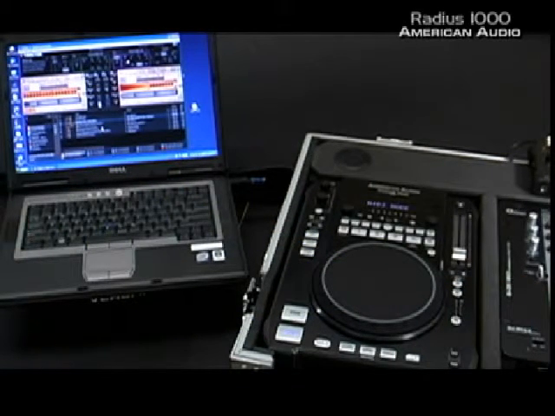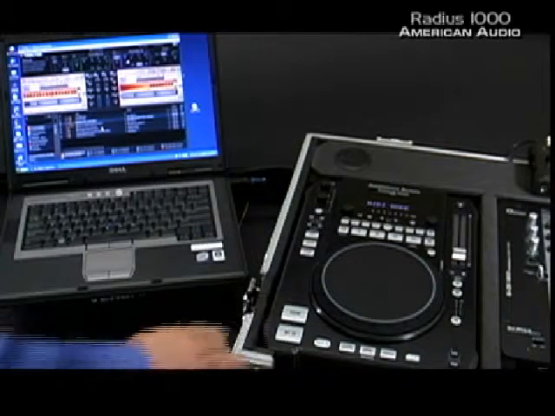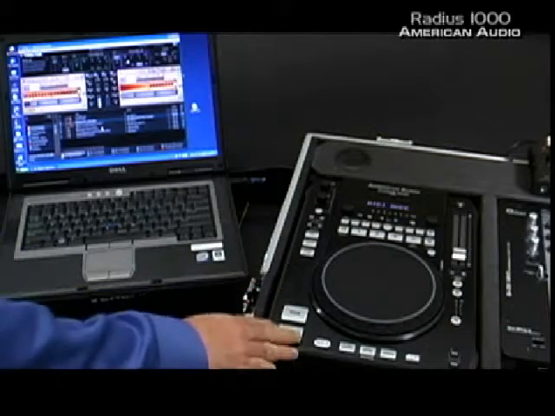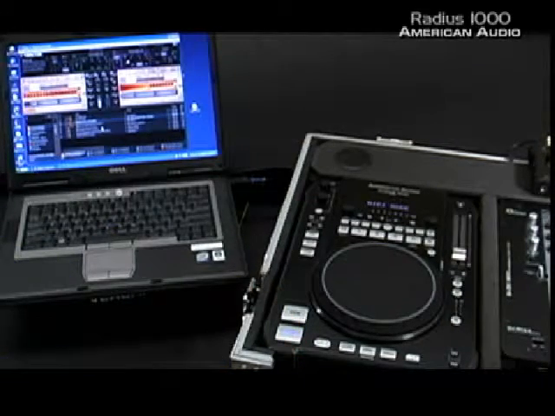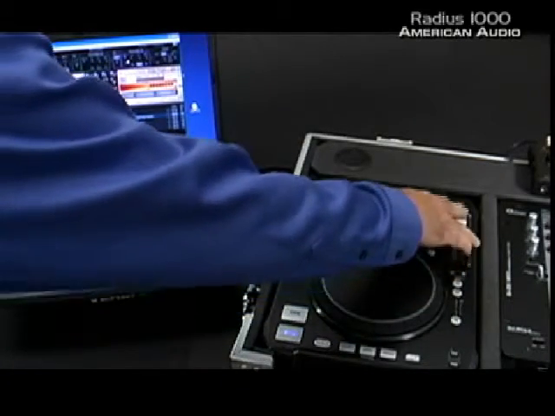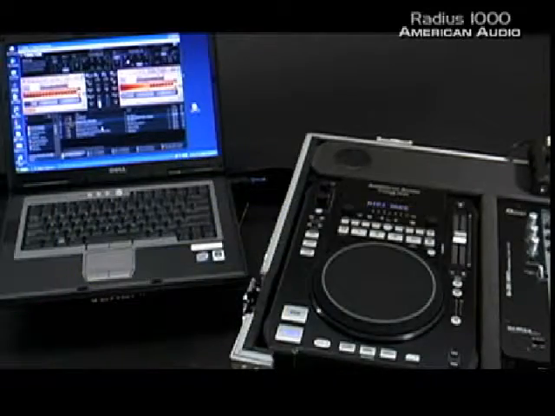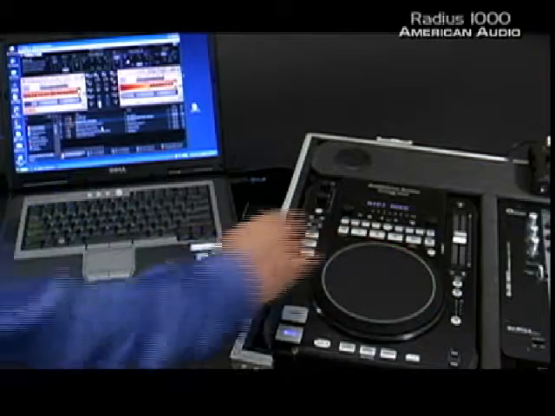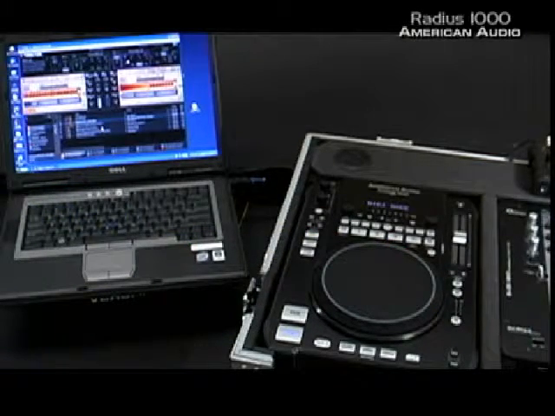Okay, so now we're going to be able to control our software just like we're controlling a CD. I start, stop, my cue, everything works just like a CD. My pitch control, just like a CD. I want to scratch, everything just like a CD.